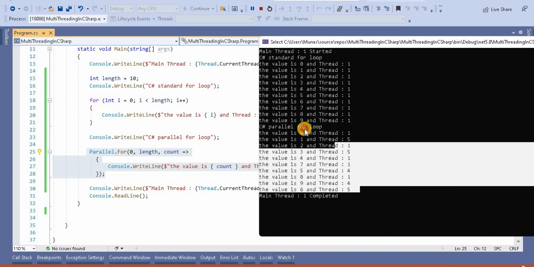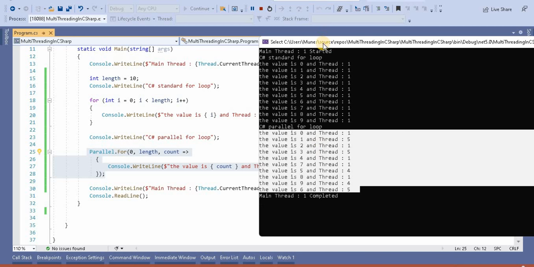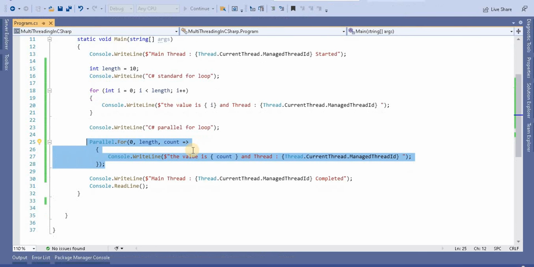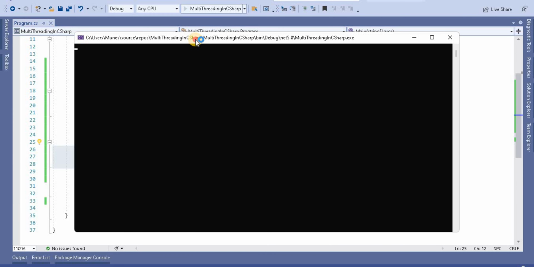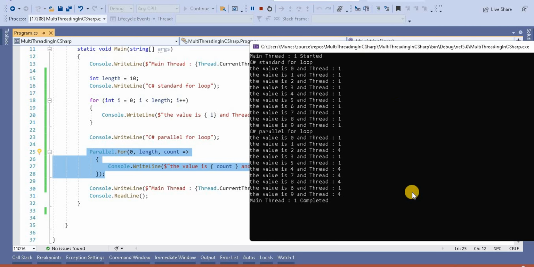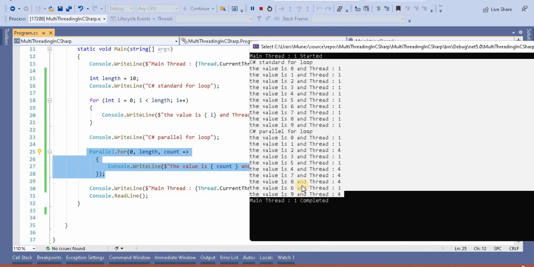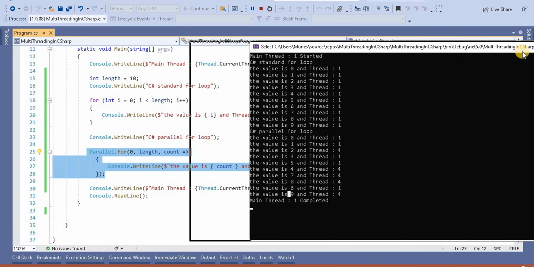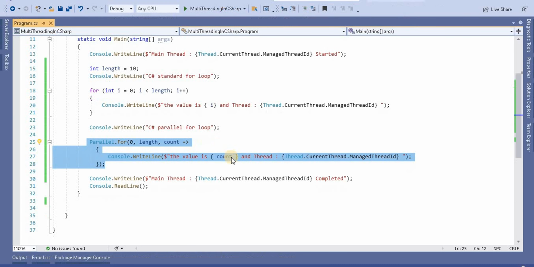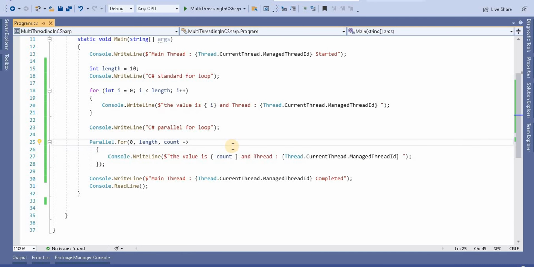And it is even using different threads. So we can say this parallel for loop doesn't work in a sequential manner, and works with multiple threads, and we can see it is printing in that manner also. So this is the way we use the parallel for loop. If you want to run a particular operation in parallel, or asynchronously, then we can go with the parallel for loop.